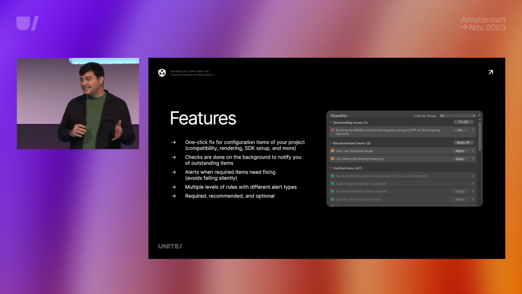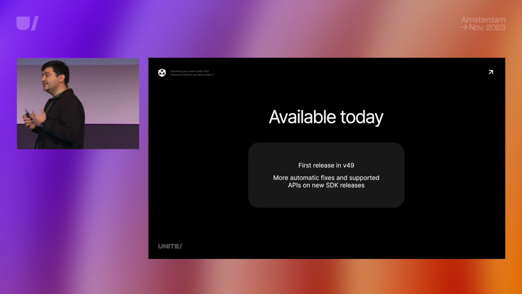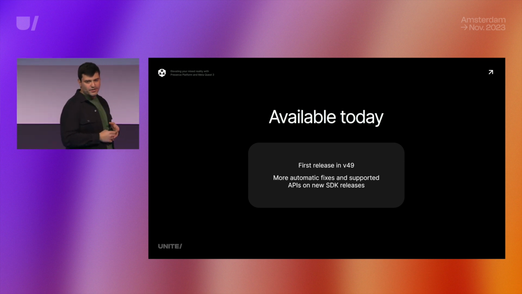Now, all the checks are done in the background, right? That notifies you of outstanding items, and we alert you when required items need fixing. We have multiple levels of rules with different alert types, like required, recommended, or optional. Project Setup Tool is already available today. It shipped in version 49 with the Oculus integration. We're currently at 59, so you can find it on the bottom right corner on the Oculus icon. More automatic fixes and supported APIs are coming with every new SDK release.